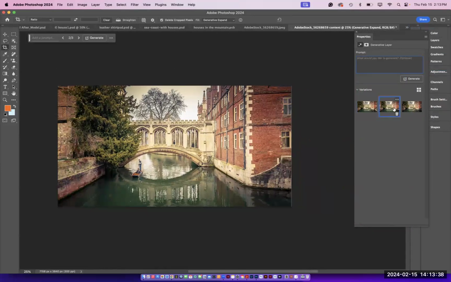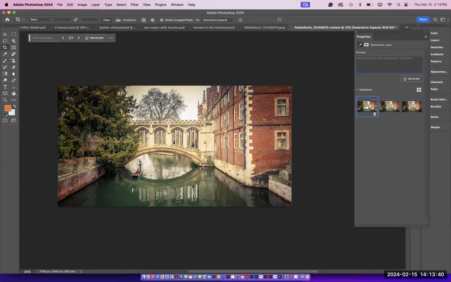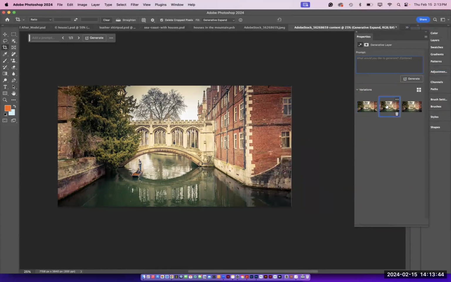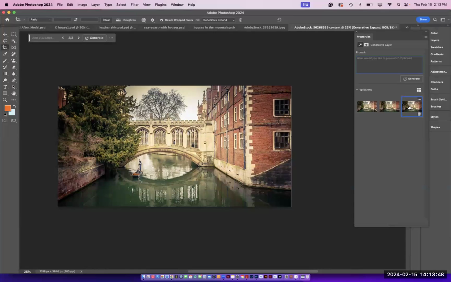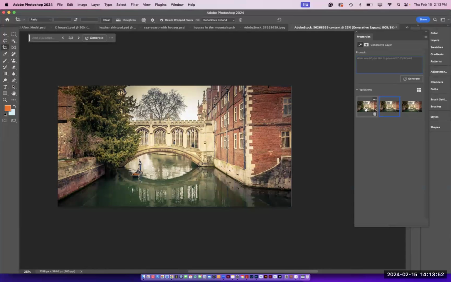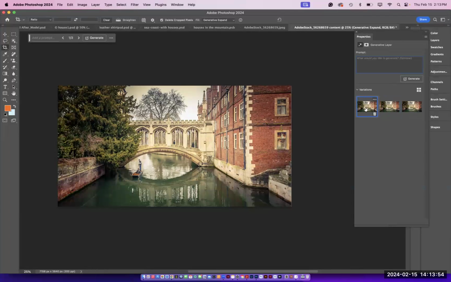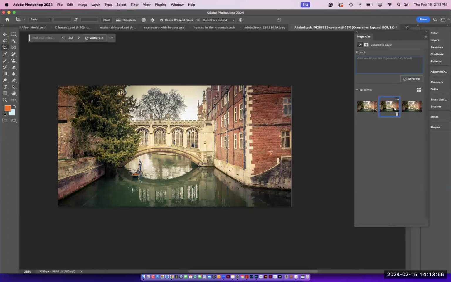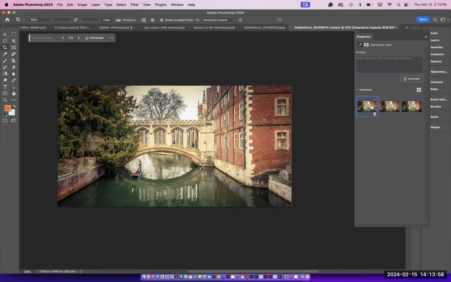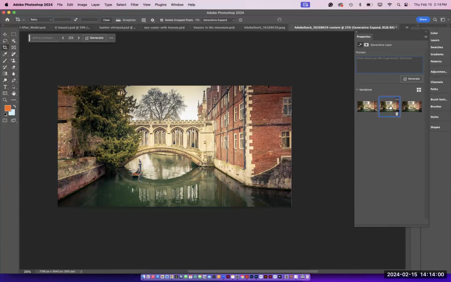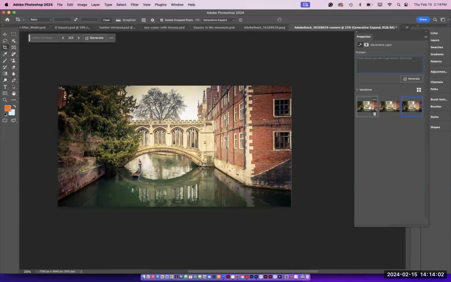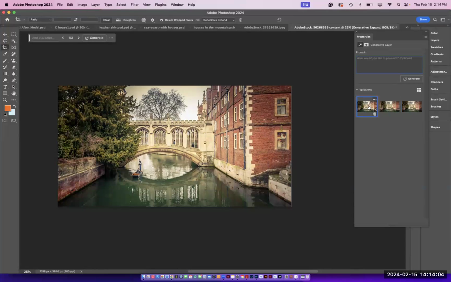This is another variation. So this is one that I have the windows, everything. This is another one that the windows are a little bit different. And this one is the windows are a little bit different. So I have to choose which one I like the best. Which one do you guys like the best? One, two, or three? I don't know what to choose. I think maybe I like the one.